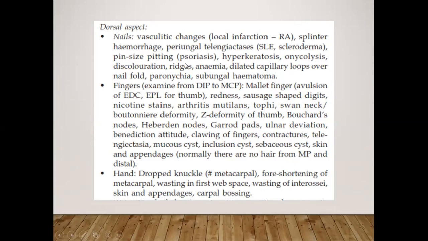Most of these things will be covered in dermatology or medicine, but let's get to the ortho part of it. So you should always see whether there is any sausage shaped digits. That's seen in psoriasis. There is something called arthritis mutilans, that is also seen in psoriasis. And there is something called swan neck deformity and boutonniere deformity, that is seen in rheumatoid arthritis.